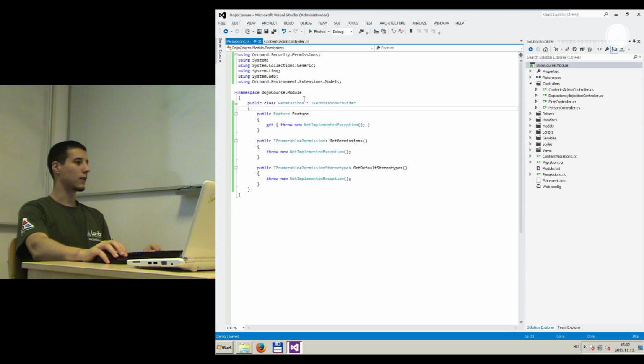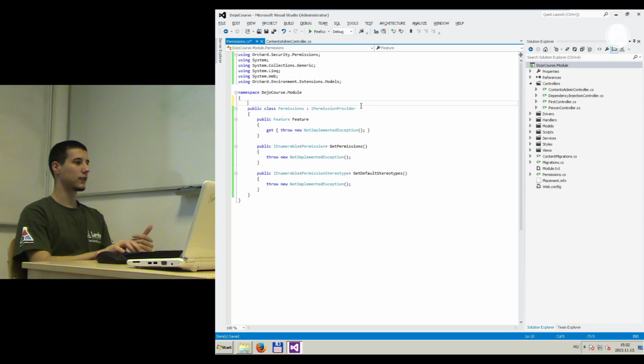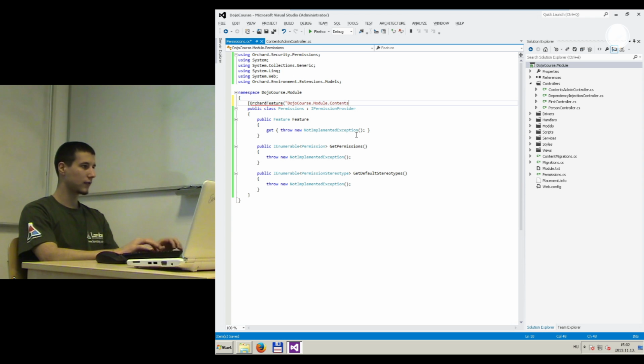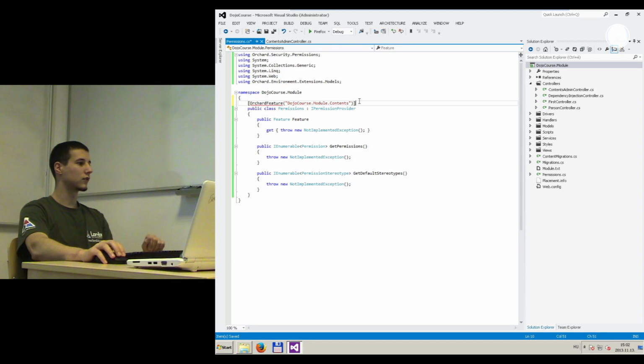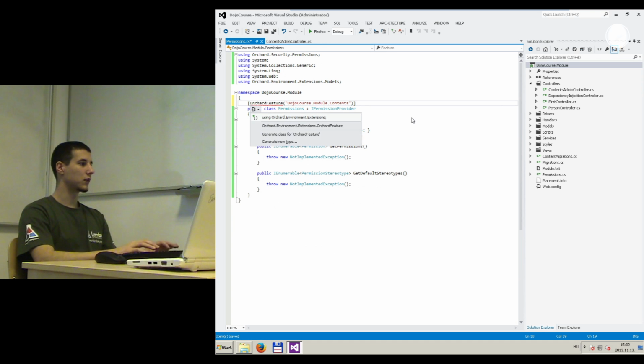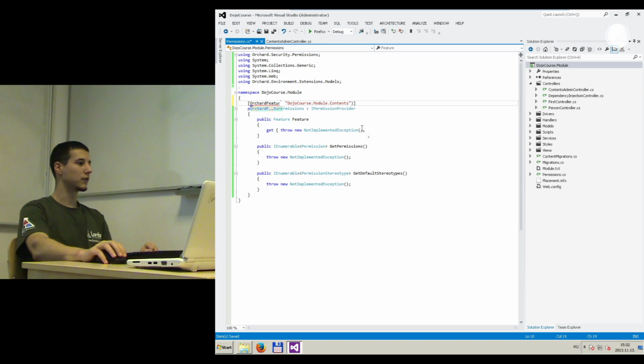Okay, so since this permission class is also related to our contents feature, we're going to add the Orchard Feature attribute to it as well, and this is called DojoCourse.Module.Content, so if I'm not mistaken, yes, DojoCourse.Module.Content. And of course we're going to include the using.